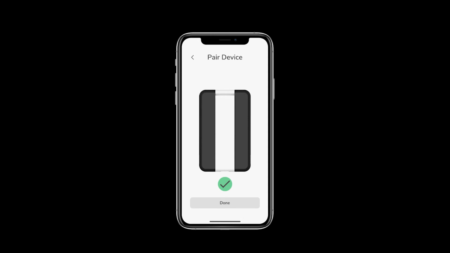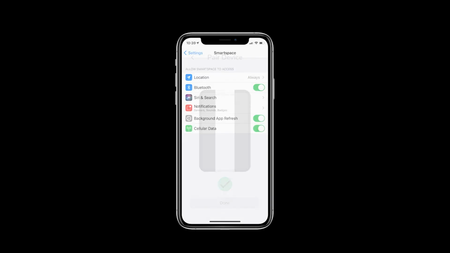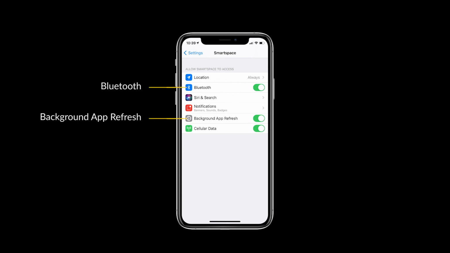If you are using an iPhone, you will need to go into your settings to make sure certain functions are turned on for proper Smartspace app functionality. After having scrolled down and clicked on the Smartspace icon in your settings list, you will be taken to the Smartspace settings. Now that you're in Smartspace settings, make sure that the Bluetooth, background app refresh, and cellular data toggles are turned on.